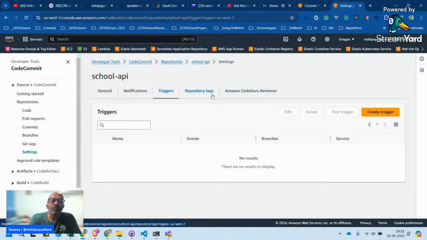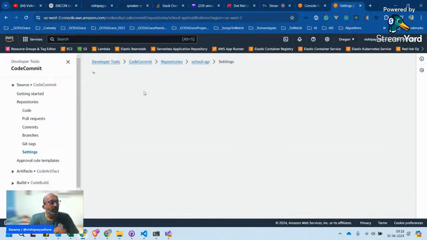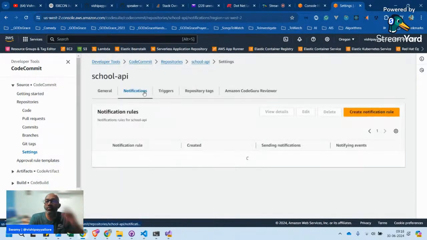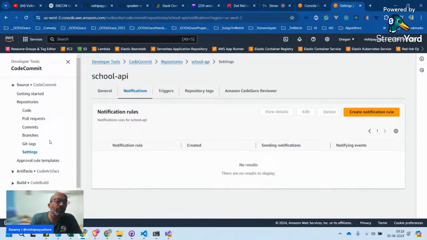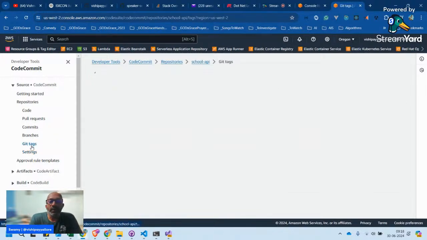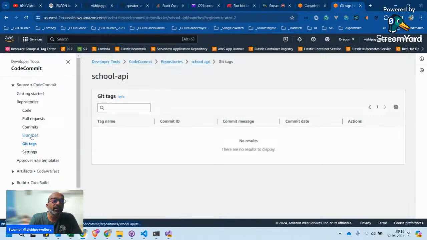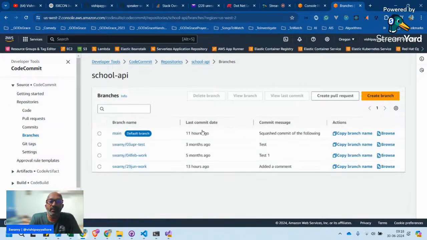And notification is if someone raises a pull request or someone commits to the master, we can create the notification for that. And next thing is we'll see the branches. These are the branches which I created in the month of February and March. I just kept them. I just wanted to show that. Now this is the one which I created last night, around 9 o'clock. So it is still there.